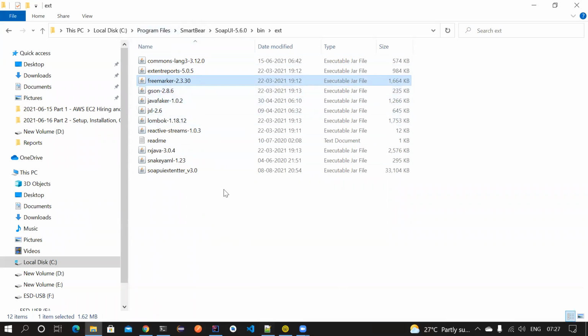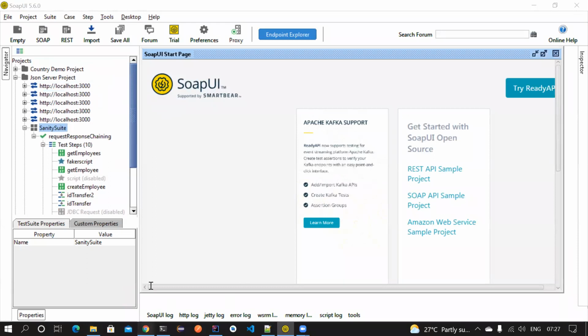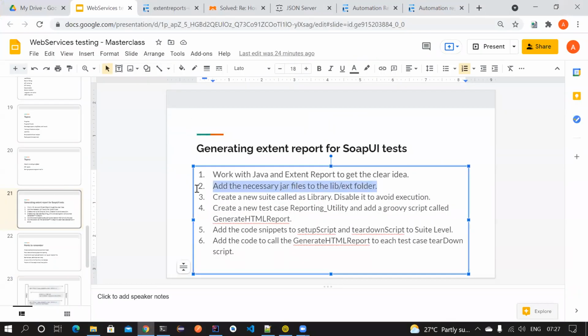First you need to add the necessary jar files, then you need to close your SoapUI and open it again. Only then will it pick them up. Now the second step is done. Now there is a third step that you need to do: create a new test suite called library and disable it to avoid execution.